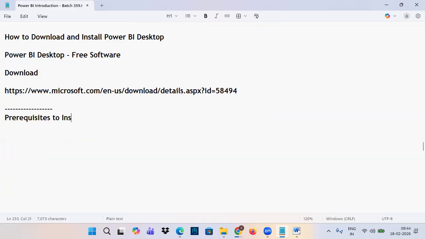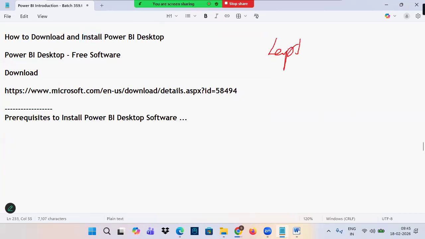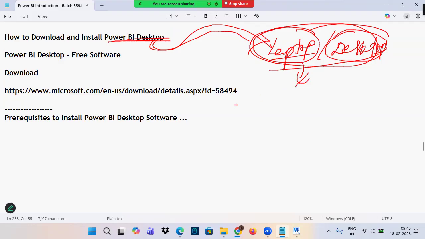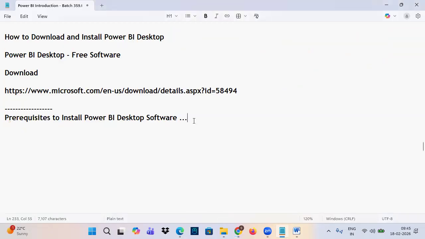Prerequisites to install which software? Power BI Desktop software. In order to install Power BI Desktop software, what are the prerequisites? Let's try to understand. I have a laptop or a desktop at home. In this laptop or desktop, you are planning to install which software today? Power BI Desktop. In order to install this software, we need to pre-install some more software. What are the prerequisites?